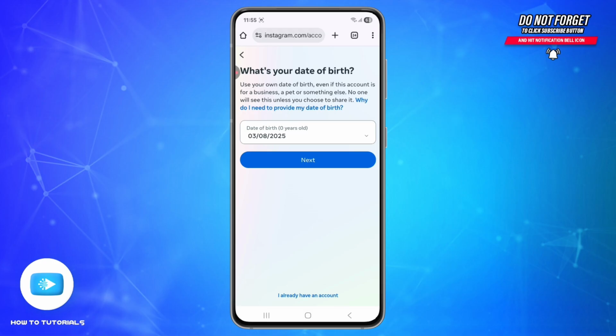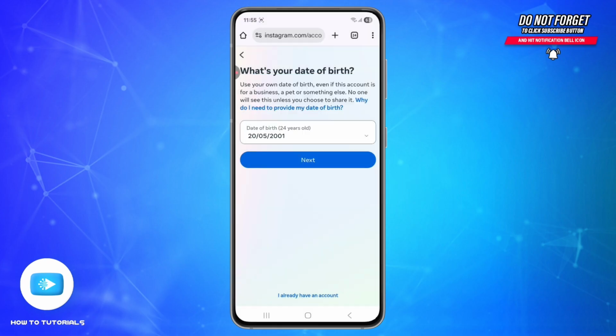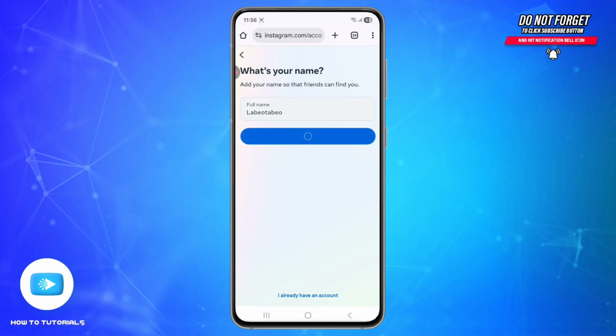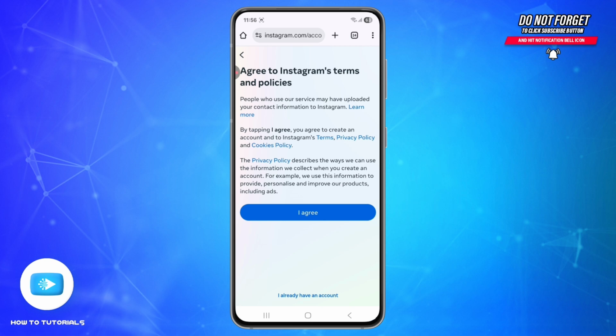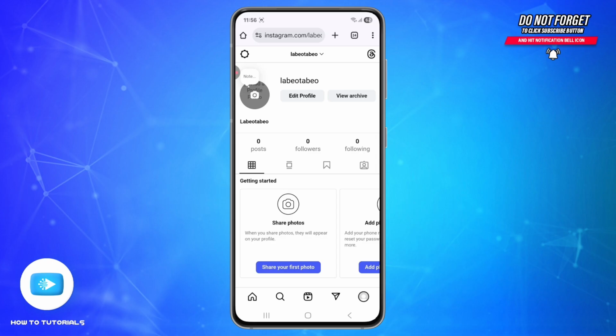Here you will be asked to enter your birthday. Fill it. Once done, tap Set. Now tap Next. Enter your full name and tap Next. Agree to the Instagram's terms and policies. And that's it, your account is ready.